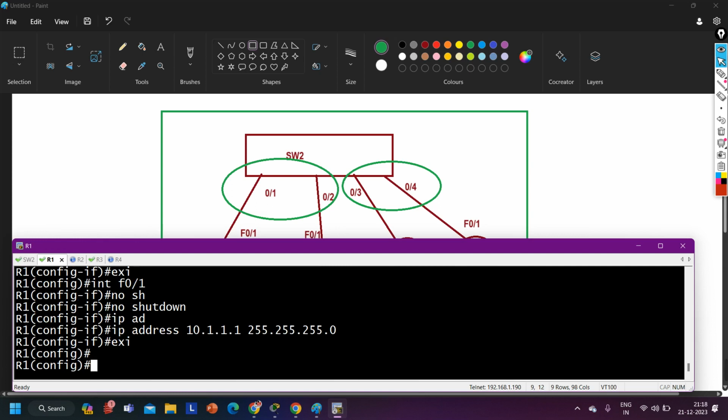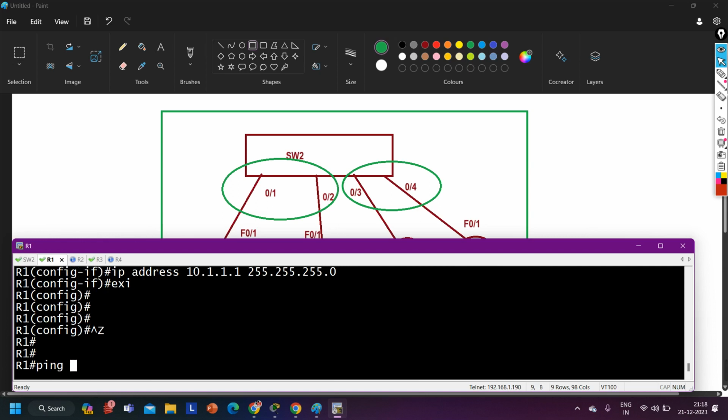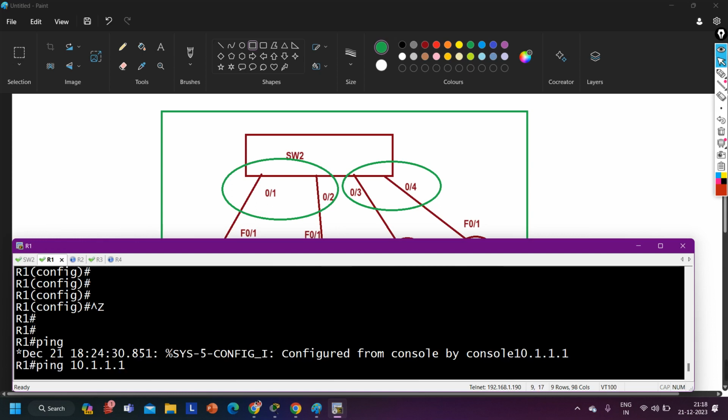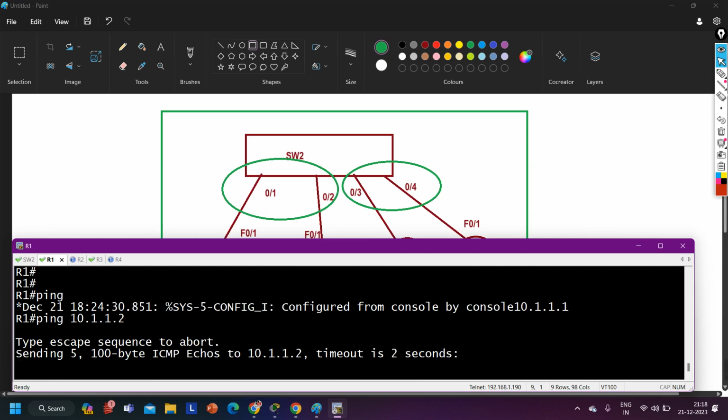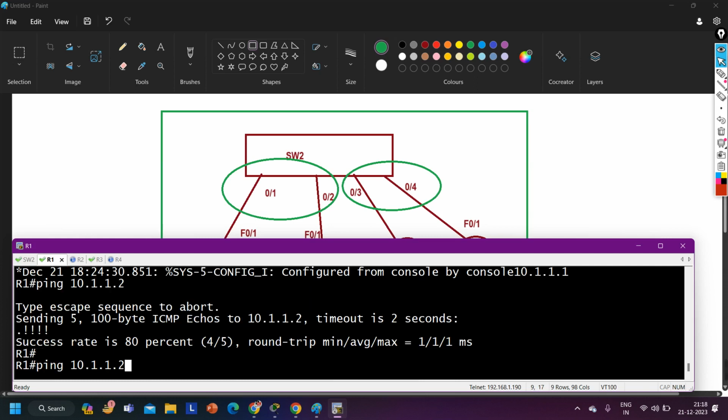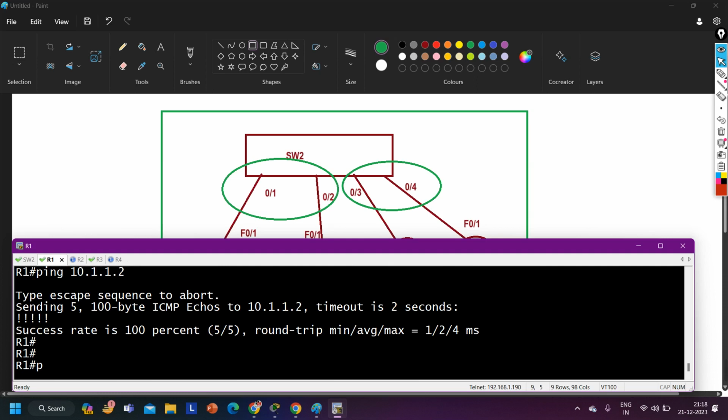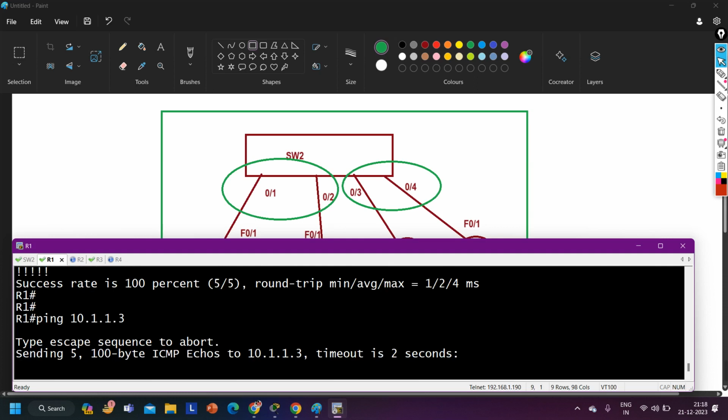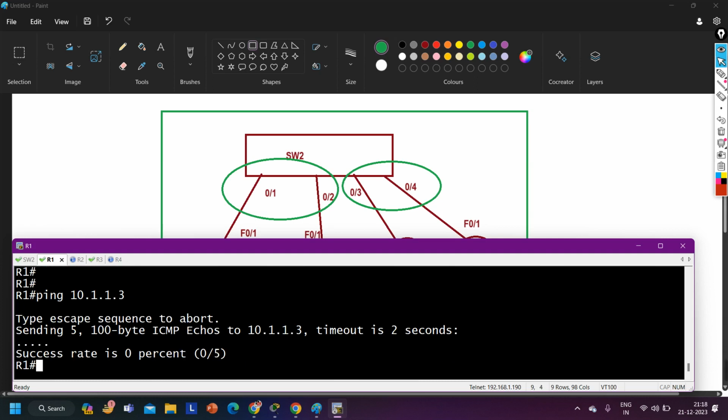Now the problem is: ping 10.1.1.2. I am able to ping router 2. Yes, I am able to ping router 2, but am I able to ping router 3? Ping 10.1.1.3. Now this is the problem. Two different VLANs cannot communicate with each other by default.